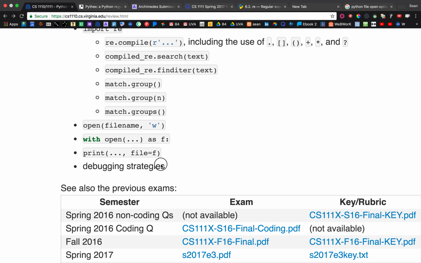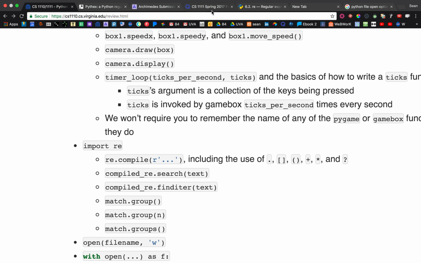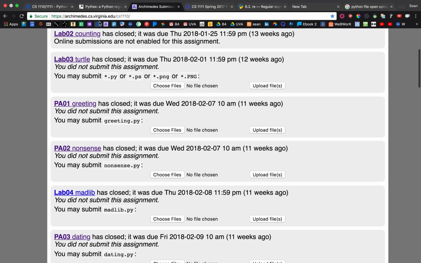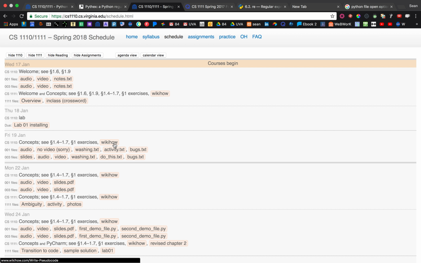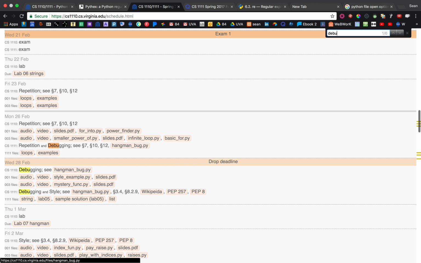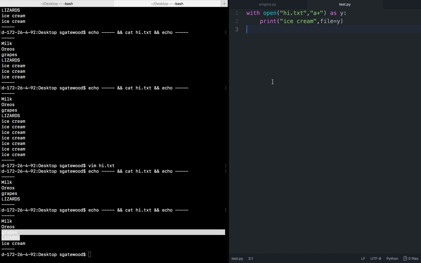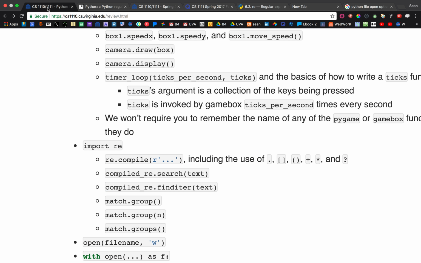And then, debugging strategies. That's probably in the, I bet what you're going to do is go to the CS website. You're going to go to schedule, and you're going to say debugging, and then I don't know. There's probably some notes in here somewhere. I'm sure you've learned this in lecture. I don't know the formal debugging ones, but I'll leave that to you.